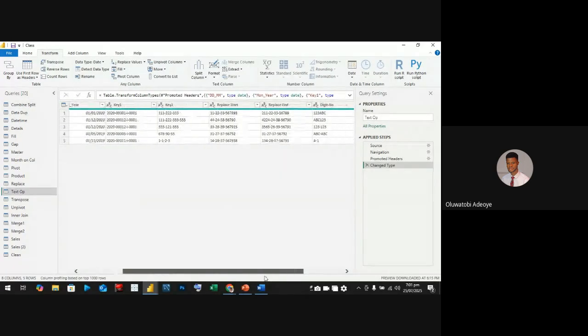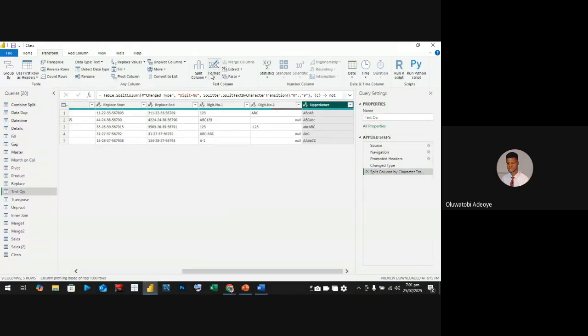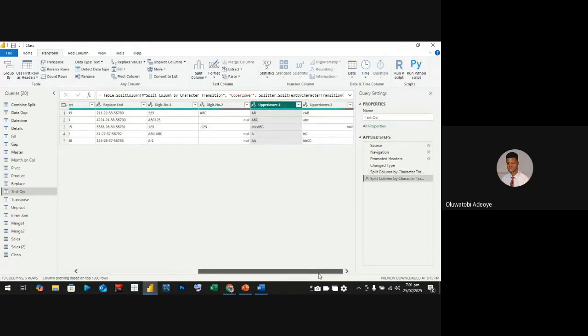Okay. All right. So if I split this one now, split column by, this is ABC, ABC, ABC, 1, 2, 3, 1, 2, 3, upper and lower case, digits to non-digits, split by digits to non-digits. You can see that's the split. If I want to split uppercase to lowercase, split uppercase to lowercase. So that's the split, uppercase to lowercase.